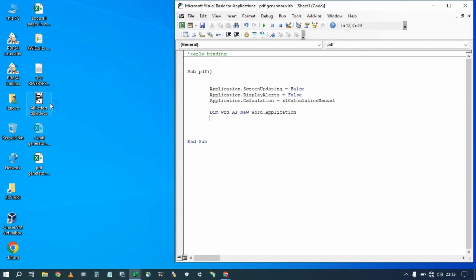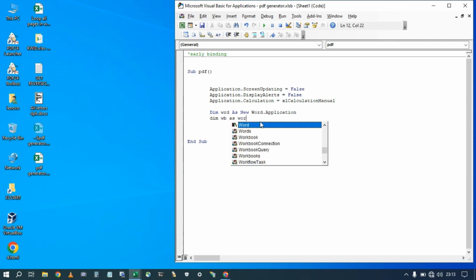In Excel, I need to add the Microsoft Word 16.0 Object Library. The number can change according to the MS Office version. So you need to add the object library with this macro code, number one. Number two, now you are free to start the macro code.